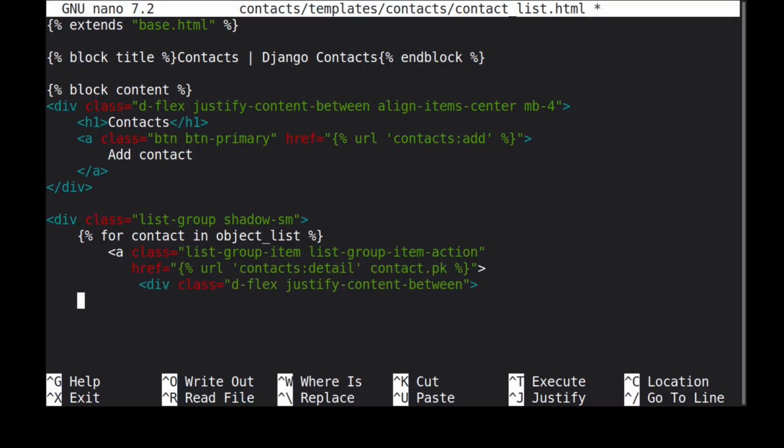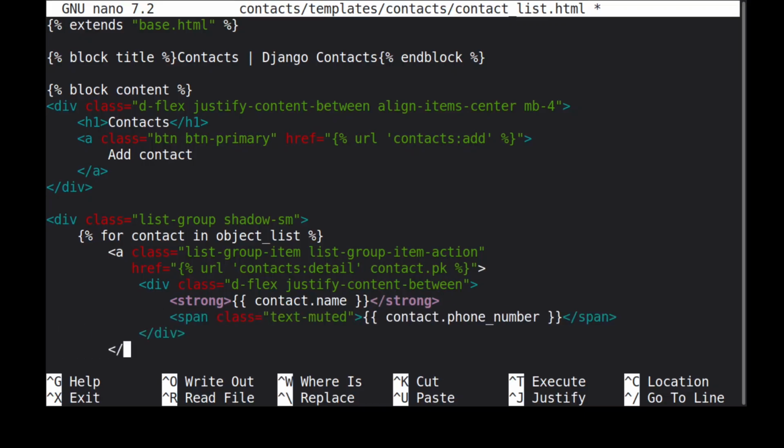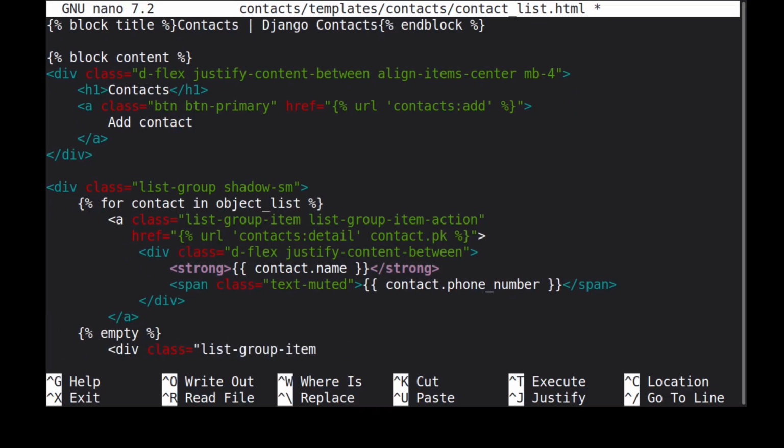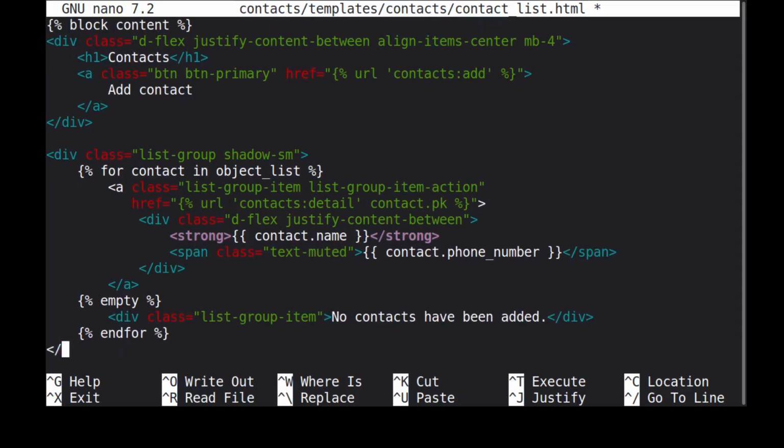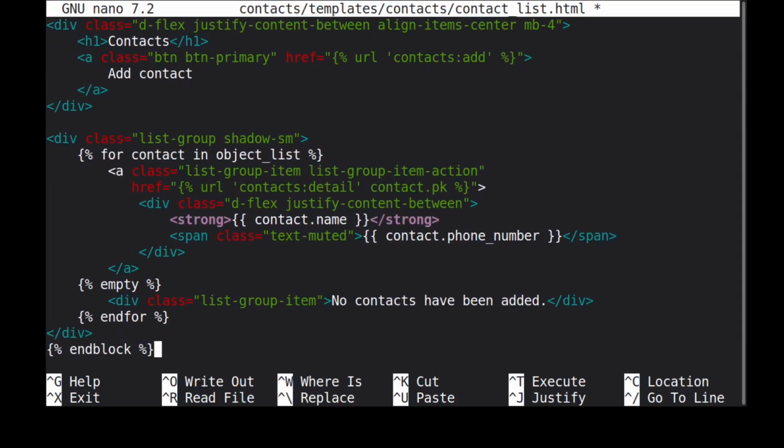The title block supplies the browser tab title for this page. It replaces the default title block from base.html with Contacts, followed by Django Contacts. The content block supplies the visible page content. Inside that block, the first div uses Bootstrap Flexbox classes. It places the Contacts heading on one side and the Add Contact button on the other. The margin bottom class provides space below the heading row.